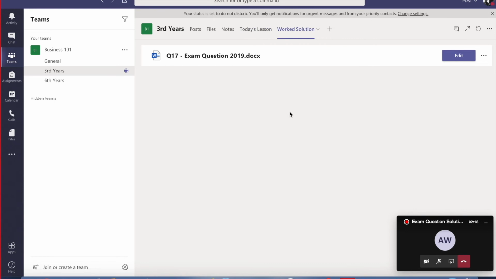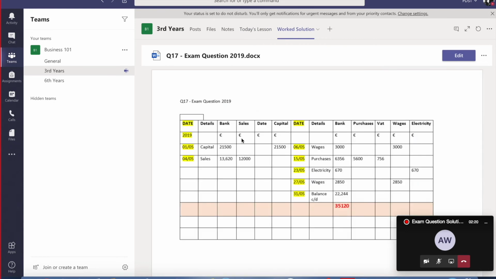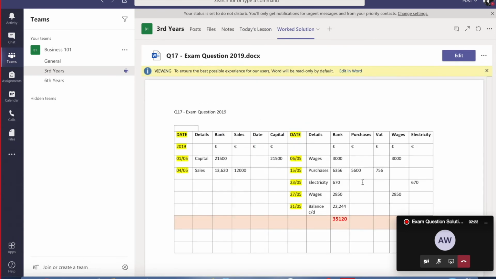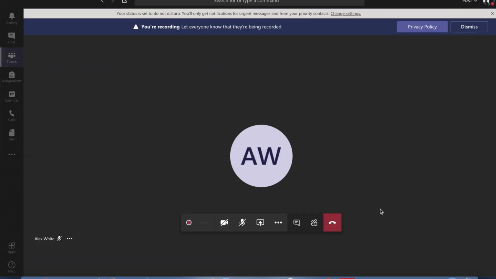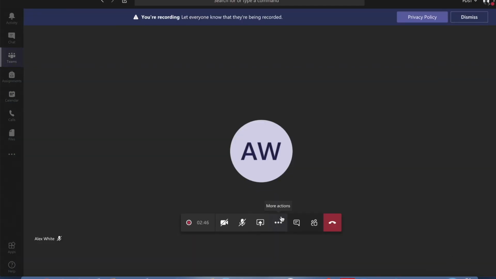Hi class, this is where I have added today's lesson. I will go through a worked exam question from the 2019 exam. Please complete this tonight for your homework. When finished, I will close the share screen feature by clicking on the same button.